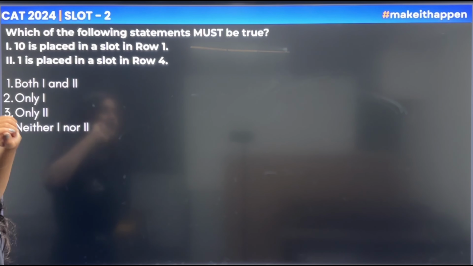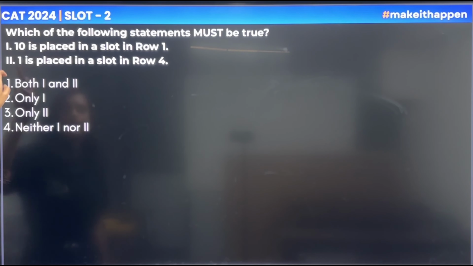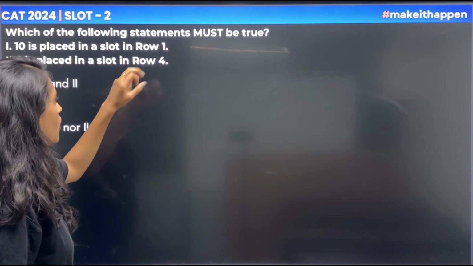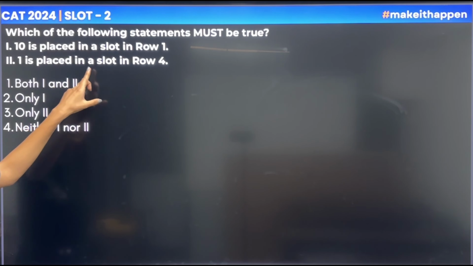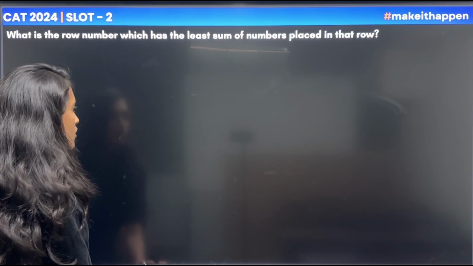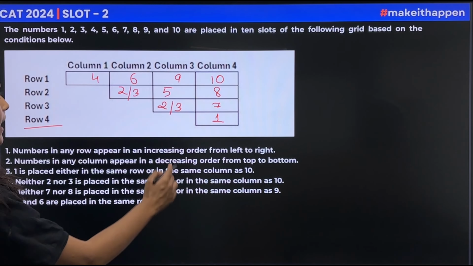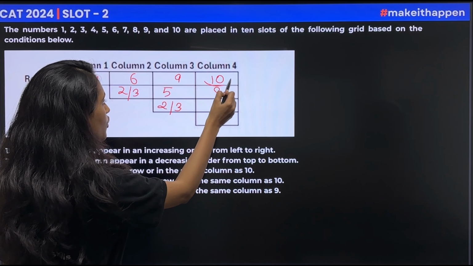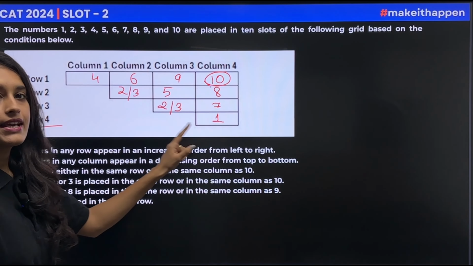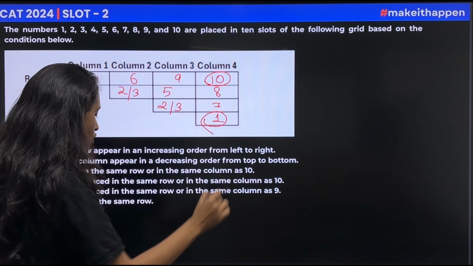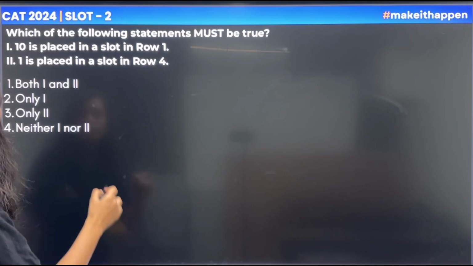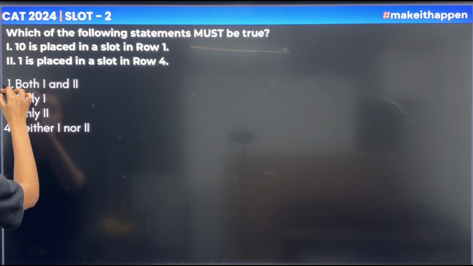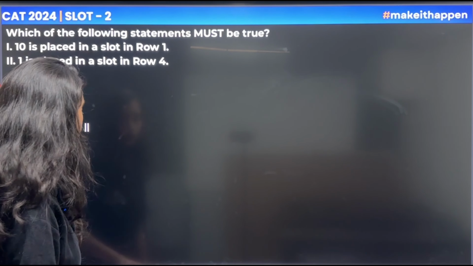Which of the following statements must be true? 10 is placed in a slot in row 1, 1 is placed in a slot in row 4. Okay, so from the grid we can say that 10 is placed in row 1 and 1 is placed in row 4. So both of my statements are true. So option 1, both 1 and 2.